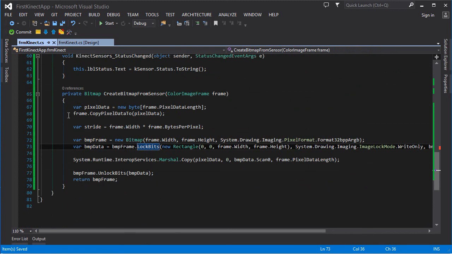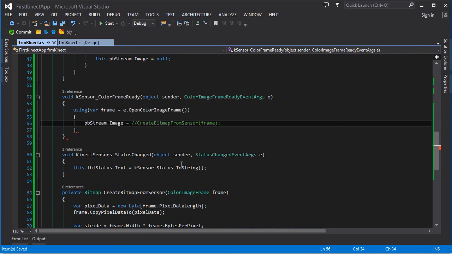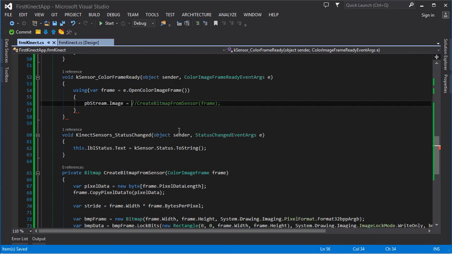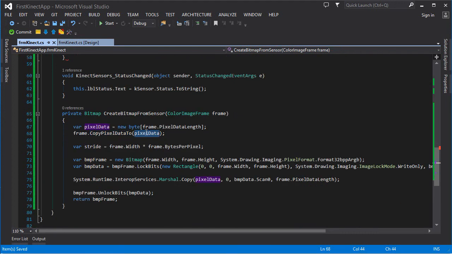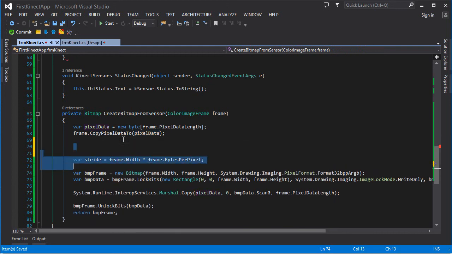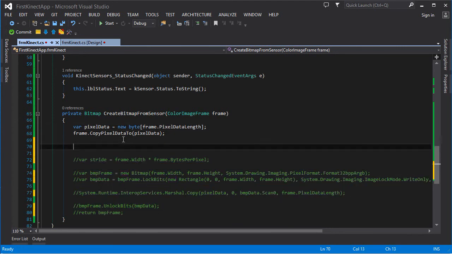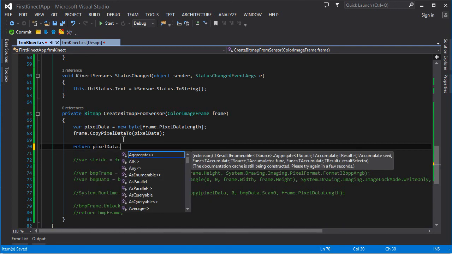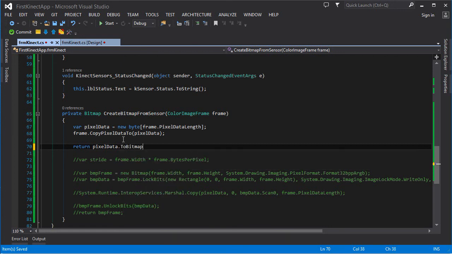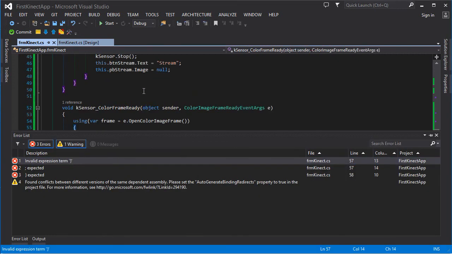Now what I'm gonna do here is, I wouldn't actually do all this conversion anymore. I think all I need to do right now is, in fact, get the pixel data and simply push it in there. So I have to grab this. Copy pixel data to pixel data, and then let me comment this. And right there I'm gonna have return pixel data dot, as far as I remember, bitmap to bitmap. There we go. And here I'm gonna simply pass in the frame dot width, the frame dot height. This is also another option. Let me see if this should work.